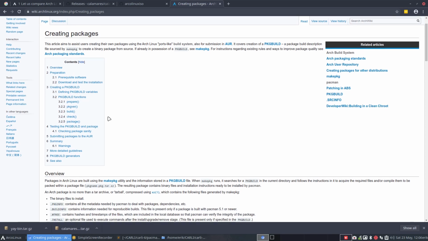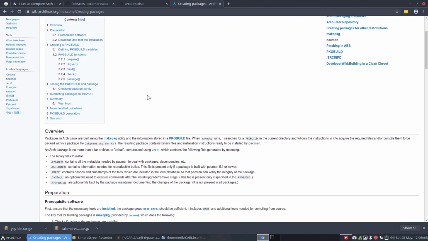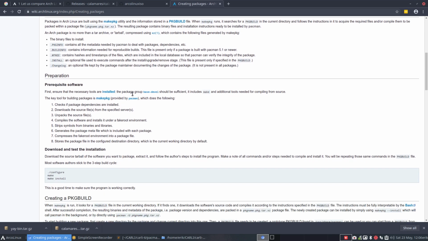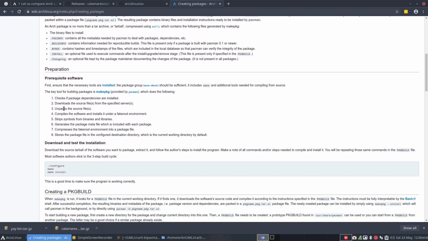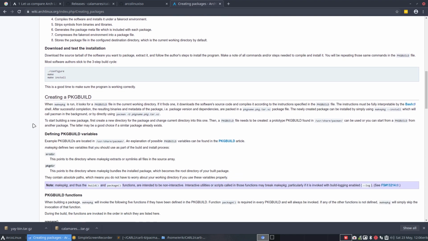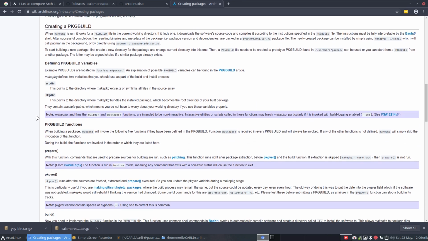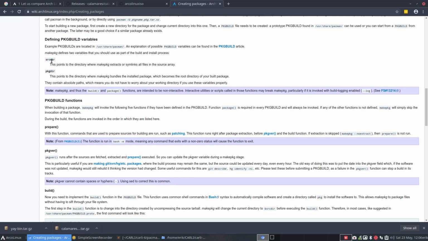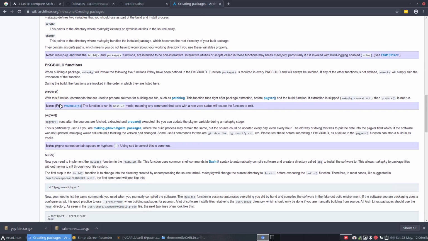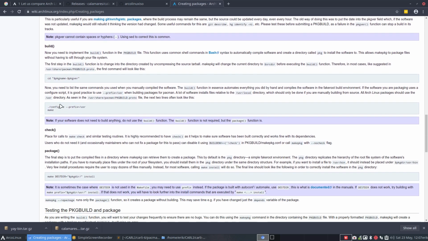Next link, create packages. Article aims to assist users creating their own packages and so on. All kinds of prerequisites, software you need, unpack the files and folders, configure, make, install, source directory, package directory. We've seen it in Calamares. We've seen it in the Calamares configuration, what a source directory is, what a package directory is, just one video back. Prepare versions, build.